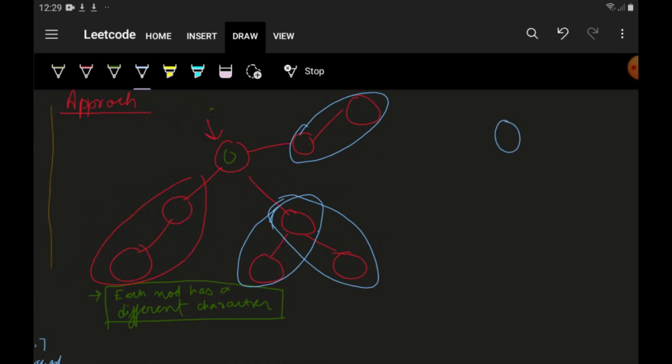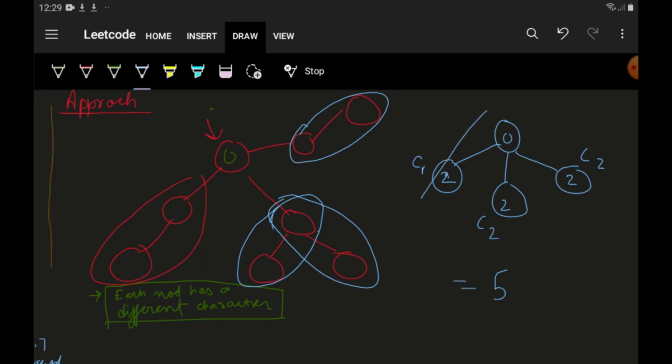Let me take the 0th node, and for this child 1, I will call this child 1. Longest path is 2. For child 2, the longest path is 2. For child 3, the longest path is 2. So can you tell me now what will be the longest path in the tree? I guess this will be 5, because if you go like this, taking the whole tree, going from child 1 to node to child 2, you will get 5.